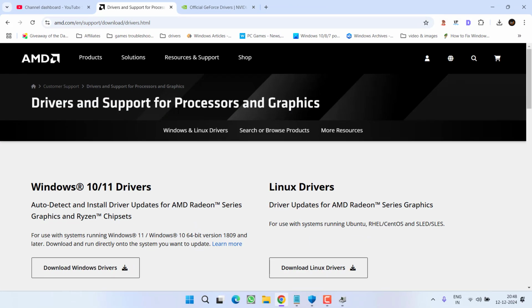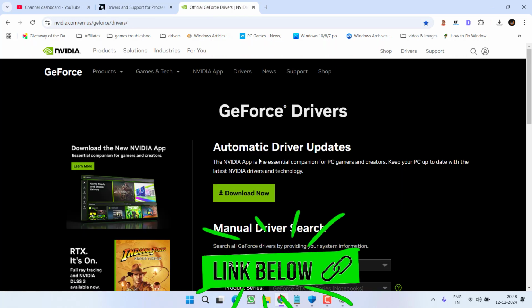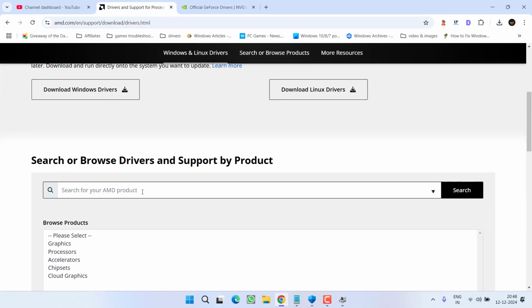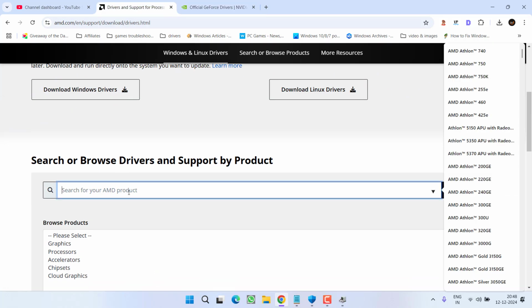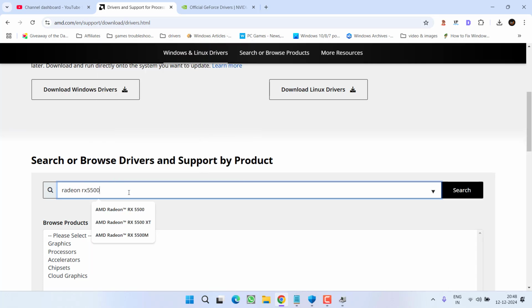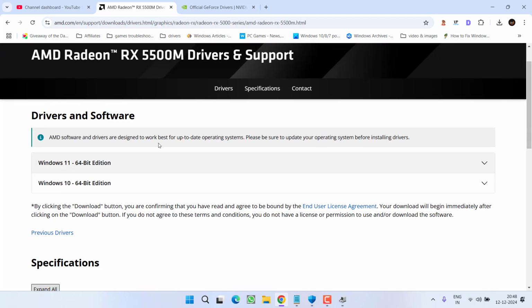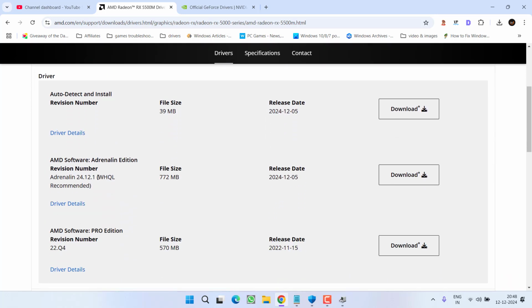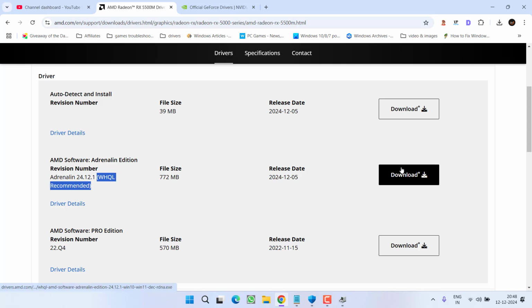So you need to open up your browser and open the official website of AMD or NVIDIA, whichever GPU you have. If you have AMD, open it and in the search box, type in the name of your GPU, which is Radeon RX 5500M. Select it and hit the search button. Now depending on the type of Windows you have, Windows 10 or 11, expand it and make sure you download this WHQL recommended version. Download and install them into a PC.